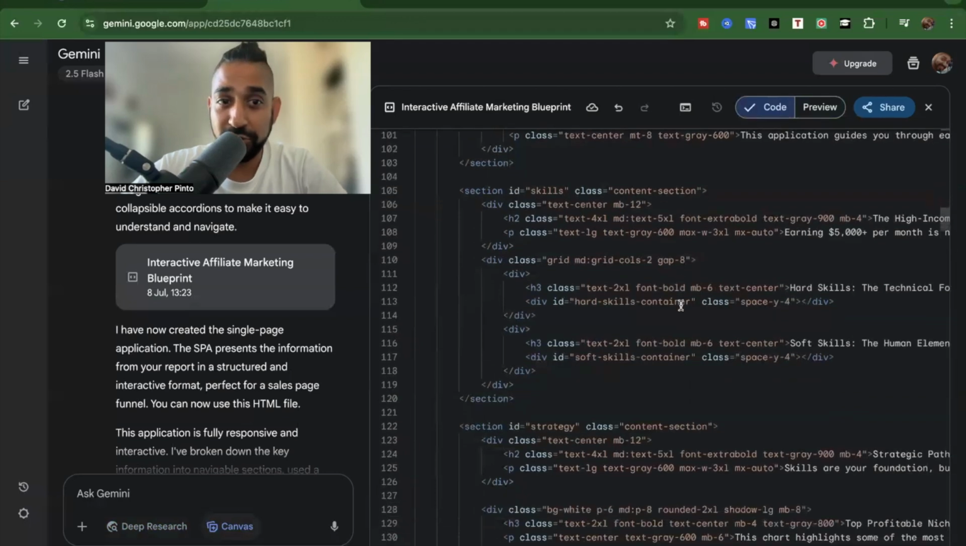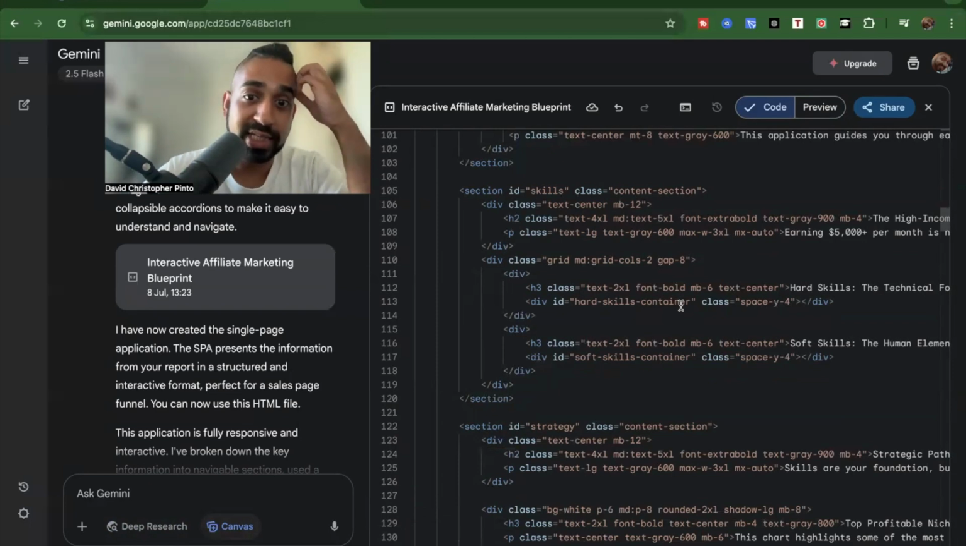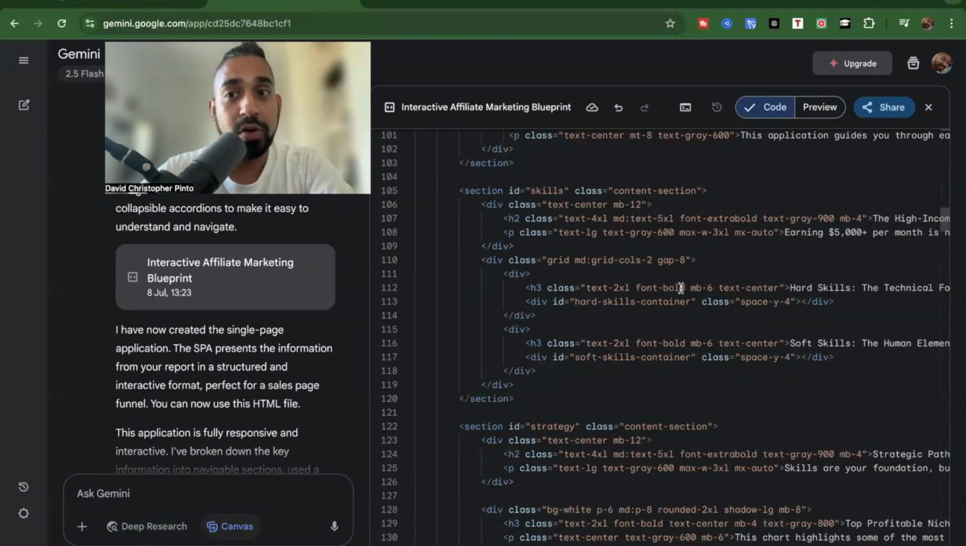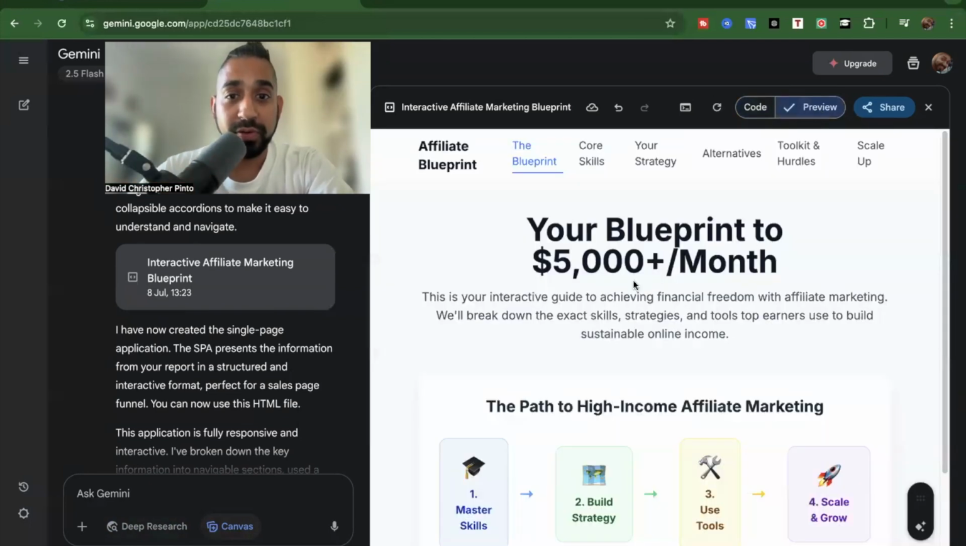Okay, so based on your use case, you can generate and talk to your AI and make sure that you understand the use case that's needed, and it will generate the end code itself. Now I'm going to show you the preview. This is a preview of the one pager. Okay, so this is the blueprint.